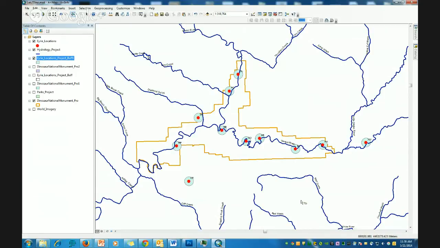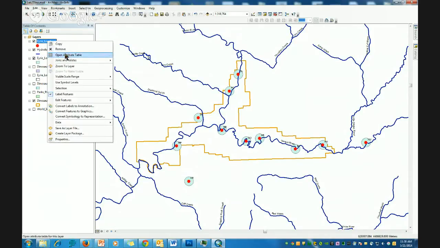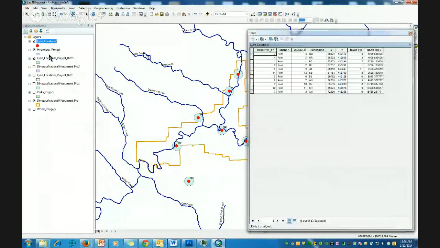So up until now, we've looked at the spatial relationships of these features in regards to park boundaries, to each other, and to the rivers, but we don't really know much about how successful these nests are or how many chicks have been produced. So that's going to be the second part of this exercise. So I want you to go and look at the attribute table of eyrie locations, and we can see here that there's no real data relating to the number of chicks that have been produced.